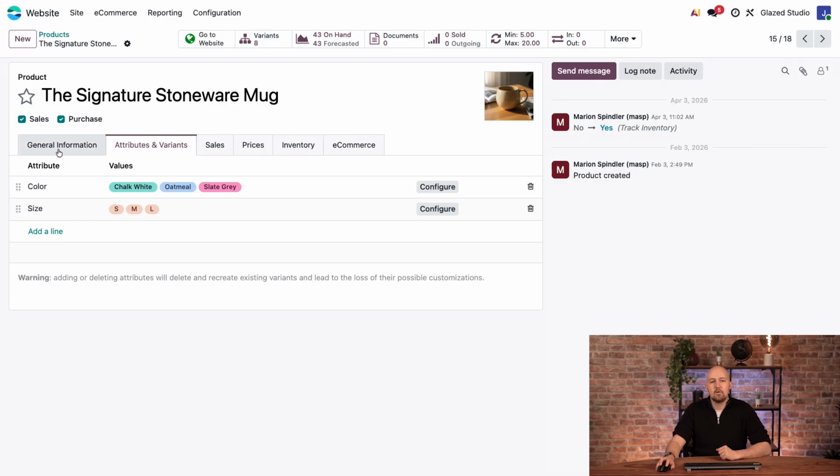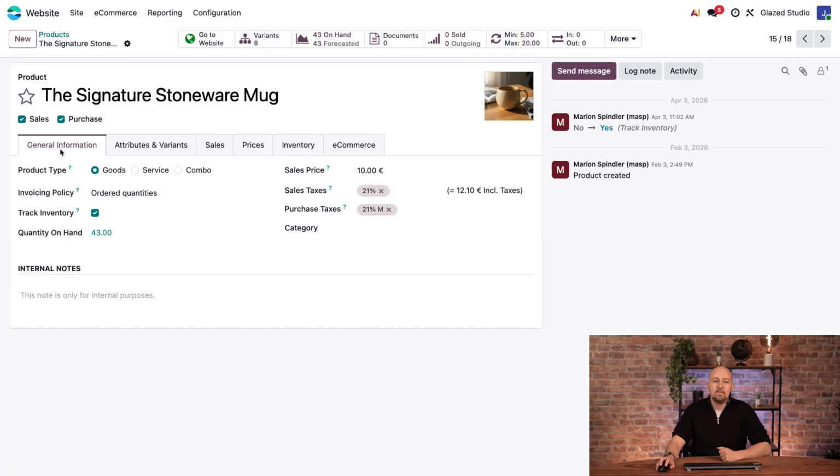Okay, next, let's go back to the General Information tab and take a quick look at how we can adjust prices and availability. Now, the default sales price is set on the main product to 10 euros. However, this price only concerns the smaller size. Sizes M and L are more expensive, so let's adjust their price. There are two ways to do so. You can either do it for one product at a time.